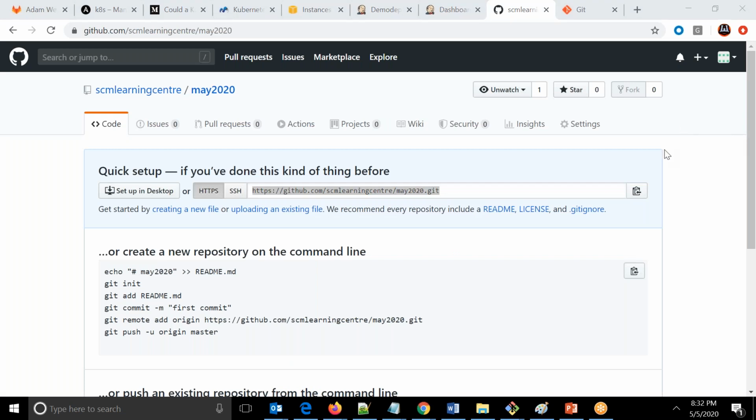Hello, Adam. There is one question from my side. I just want to clear the concept of staging here. I'm confused about the concept of staging. Can you please revise it in short?